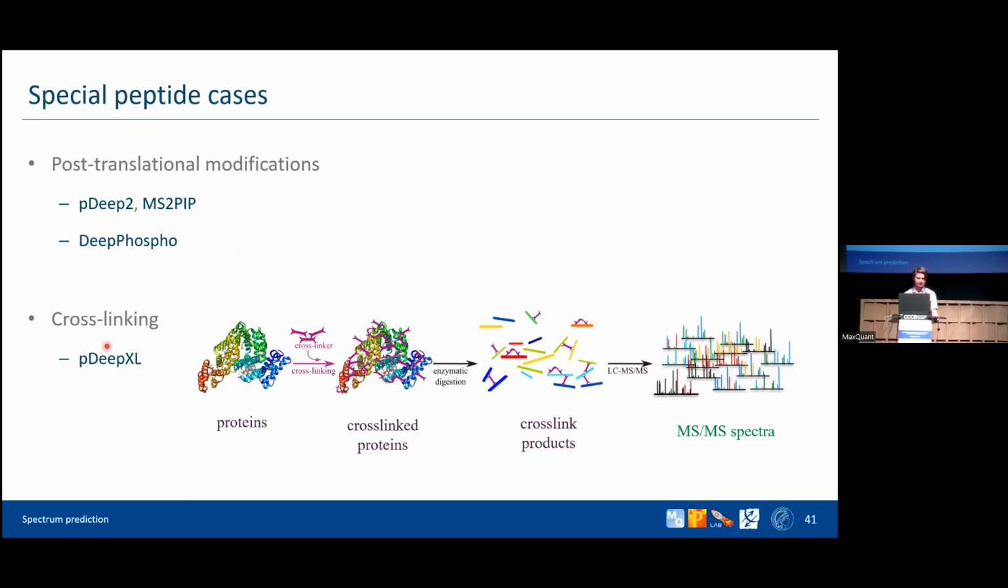The second special case is cross-linked peptides. There, a special linker is used to covalently connect two peptides, or sometimes more, and this significantly complicates fragmentation spectra and makes predictions harder. Furthermore, we just have less data available for cross-linked peptides, and this data is more diverse due to the existence of different linkers. But there is one RNN-based model for predicting cross-linked peptides, which is called pDeep-XL.